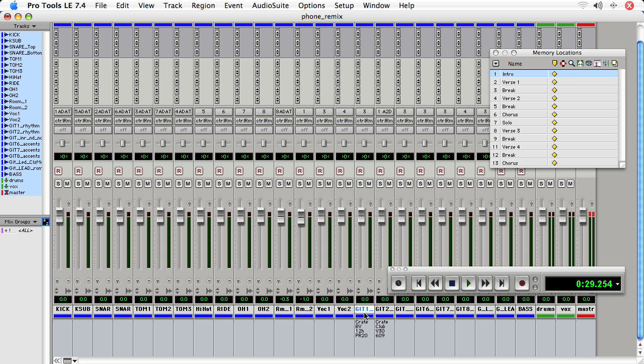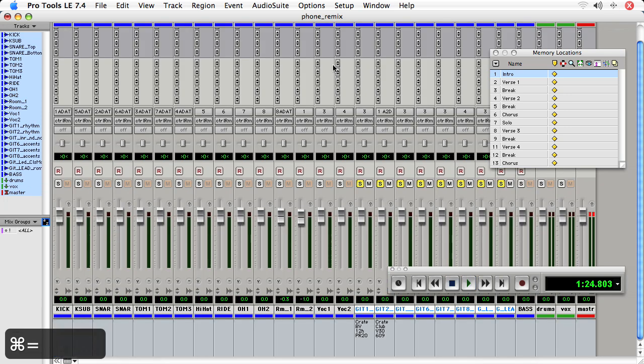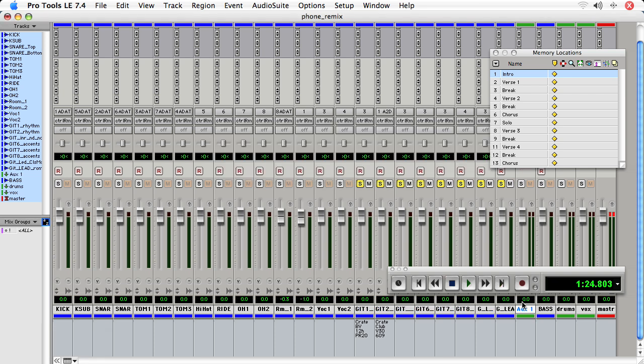Now, the guitar tracks, it looks like he labeled them GIT and then the track number. And there looks like there's a lot of them. So shift-click them, option-click solo. And then it looks like later there's a lead. Okay, that all looks good. And I'll create a new submix, one stereo aux input, and call this guitar.